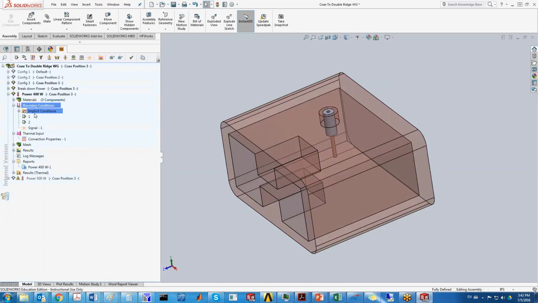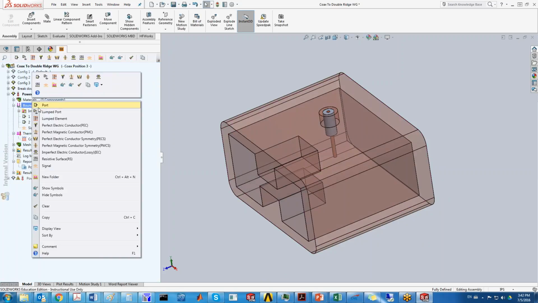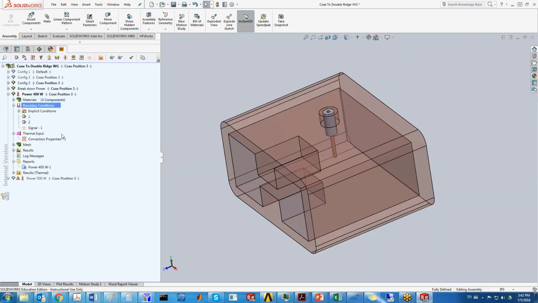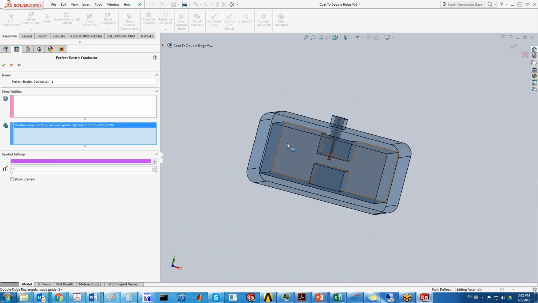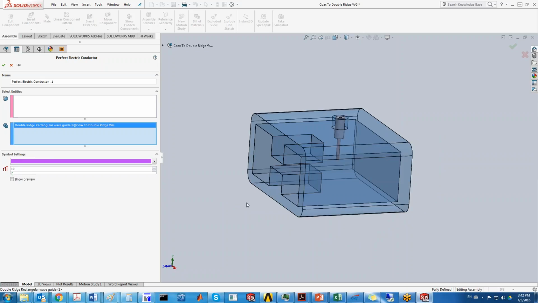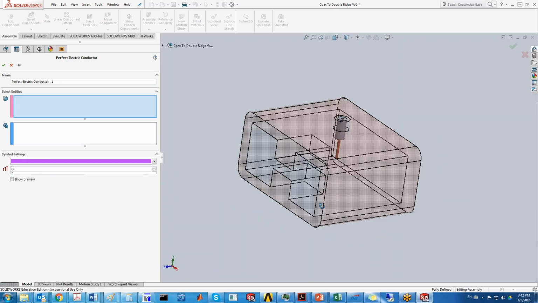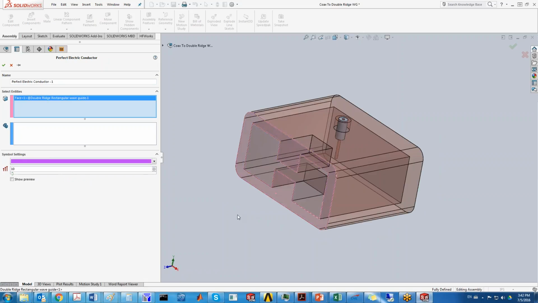Okay. If you pick to do something else, let's say I wanted to do a perfect electroconductor, then this boundary condition can apply either to a face or to a body. So if this whole outer body, I wanted it to be considered as PEC, not as copper, I can do that. I can select it and say apply PEC to a body. Or if I wanted to, I can clear the selection. If I want certain surfaces, this face, for example.